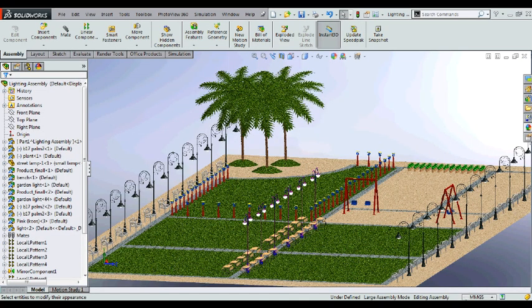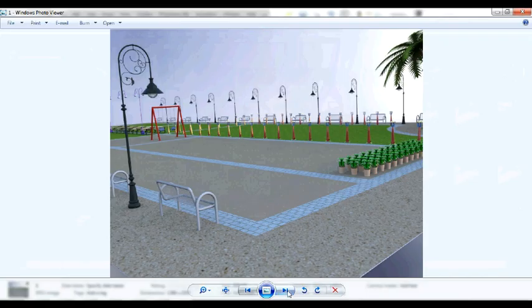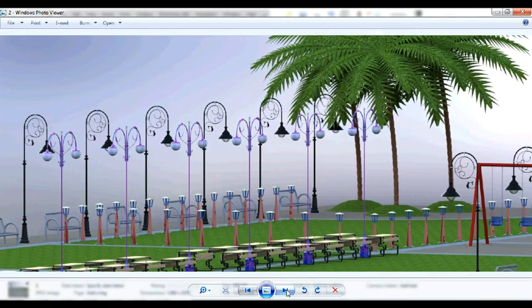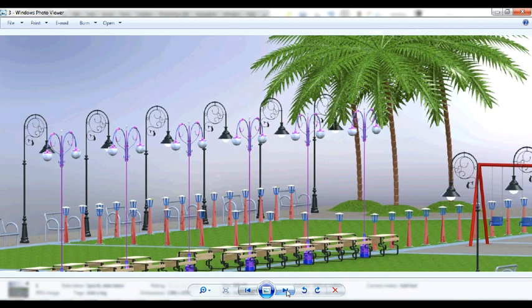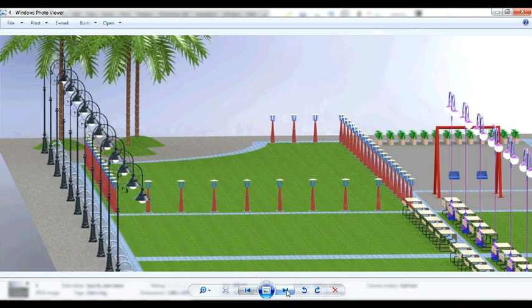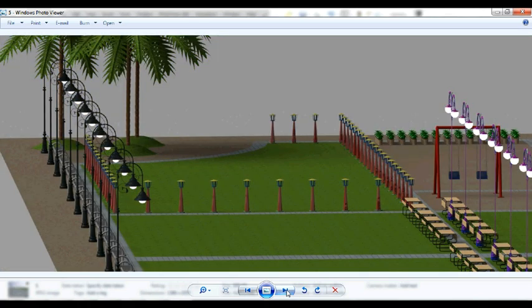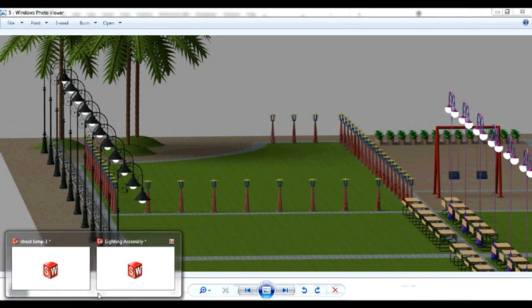Let me show you a few examples of the rendered images I created with this particular scene. Without the lights, with the lights, in daylight, or late evening scenes. You can easily create your marketing materials with SolidWorks.